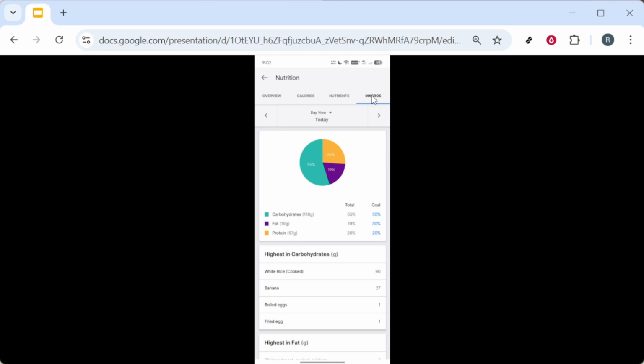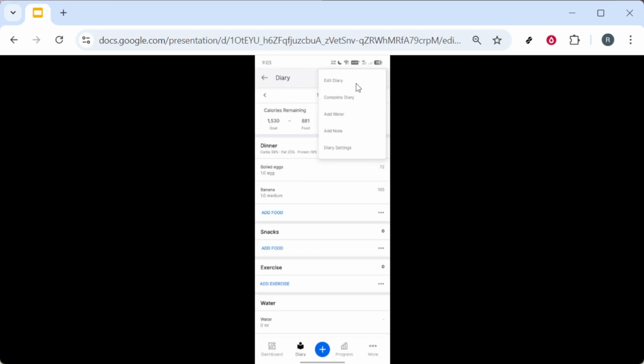To clear those totals, you'll remove the food entries for the day. Go back to the diary screen. In the diary, tap the three dots to open more options. Choose Edit Diary. You'll see checkboxes appear next to your meals and items.